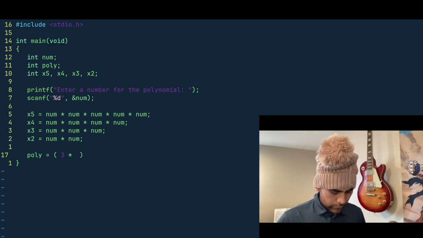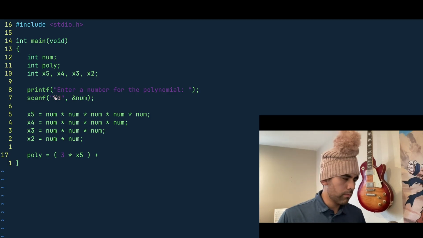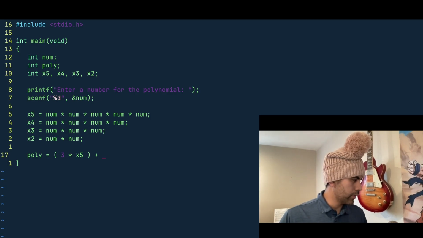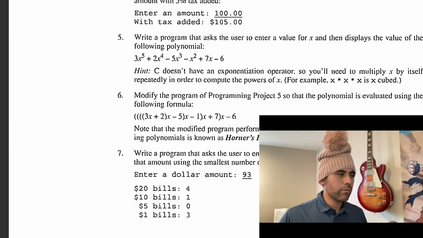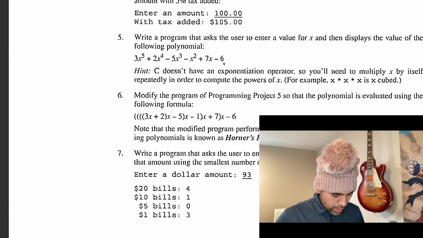Okay. X fifth plus x fifth plus. Oh my god, bro! I already forgot. Should I just write it down? Oh, you know what? I gotta take a picture of it. Yay! Where is it at? It's right here. Polynomial. Yay!